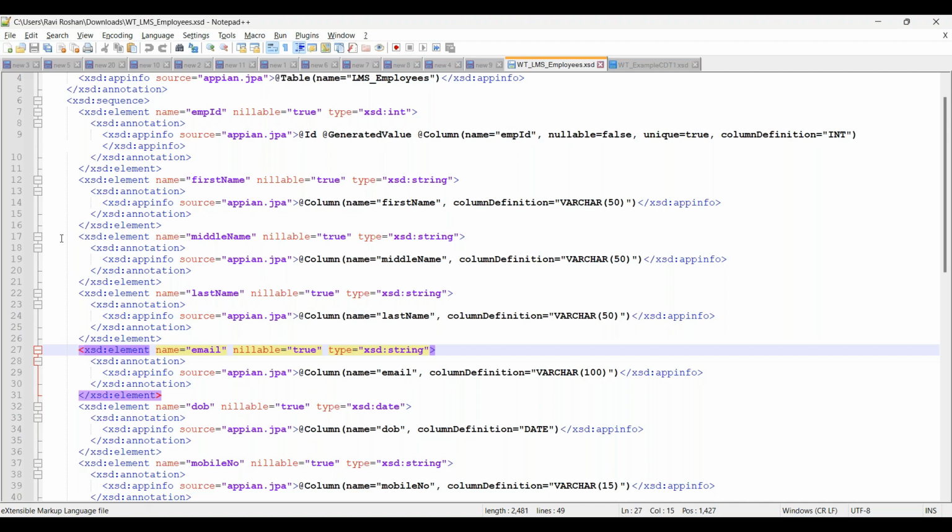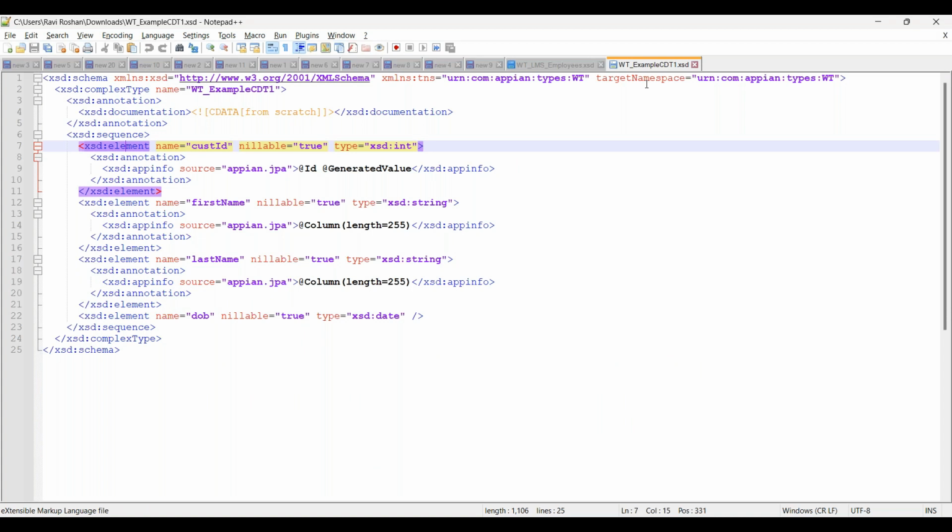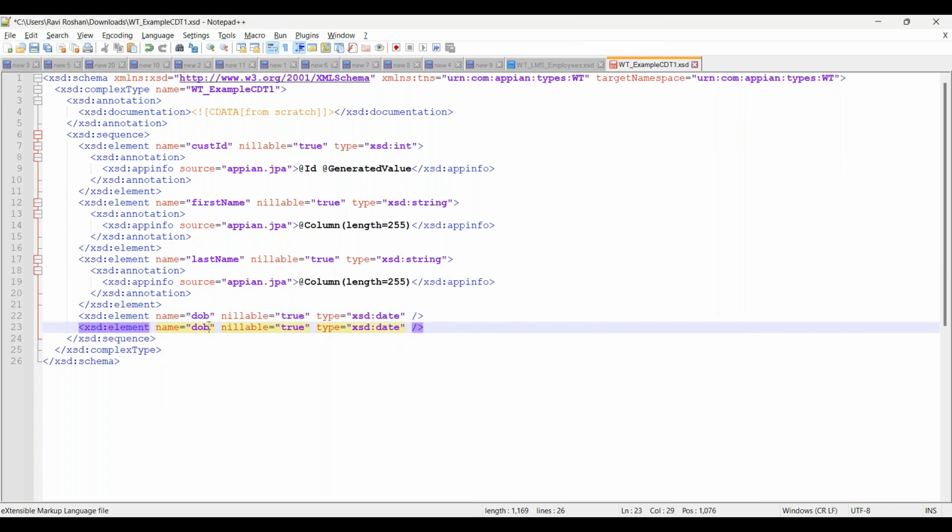Okay, any questions here, guys? Do you understand what an XSD file is? Now, let's say I want to create one more element here. I can copy this and paste it here.